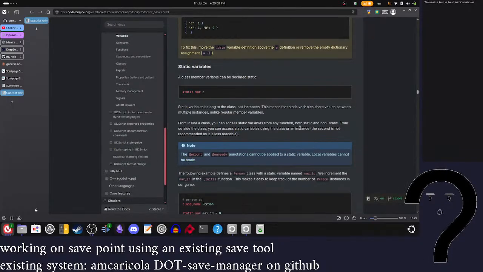Static belongs to the class, not instances. This means a static variable is shared between multiple instances, unlike regular members. From inside a class, you can access static variables from any function, both static and non-static. From outside the class, you can access static variables using the class or an instance. Note the second is not recommended.